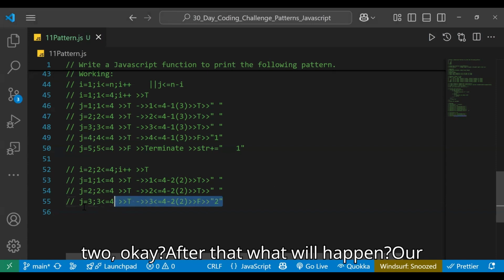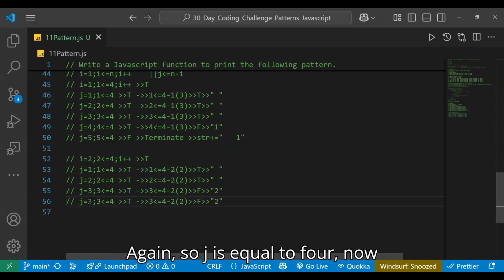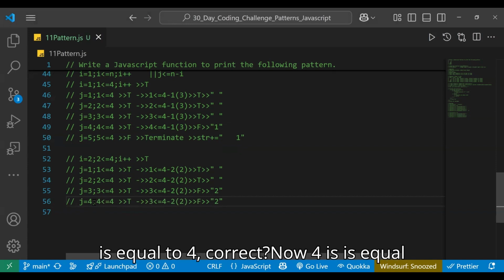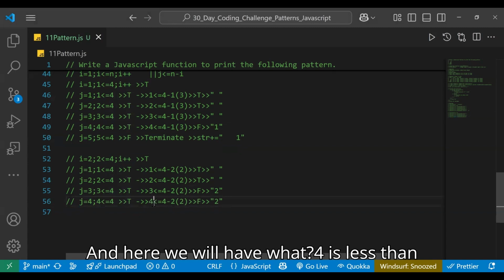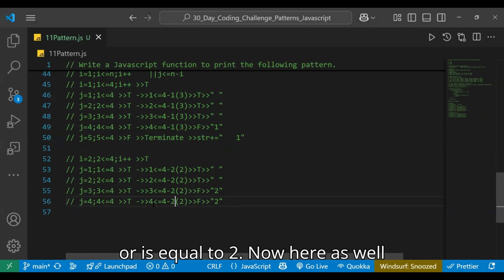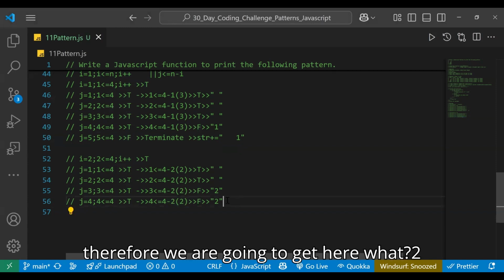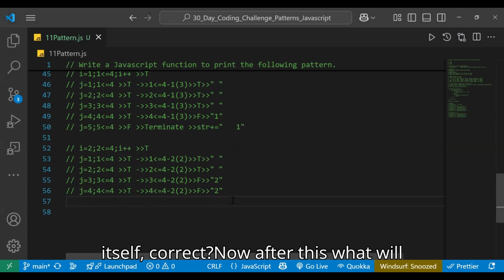After that, our j value is going to increase, right? Again. So j is equal to 4. Now here we will have 4 is less than or equal to 4, correct? Now 4 is equal to 4. Therefore, it is going to be true. And here we will have 4 is less than or equal to 2. Now here as well, this condition is false, right? So therefore, we are going to get here 2 itself, correct?